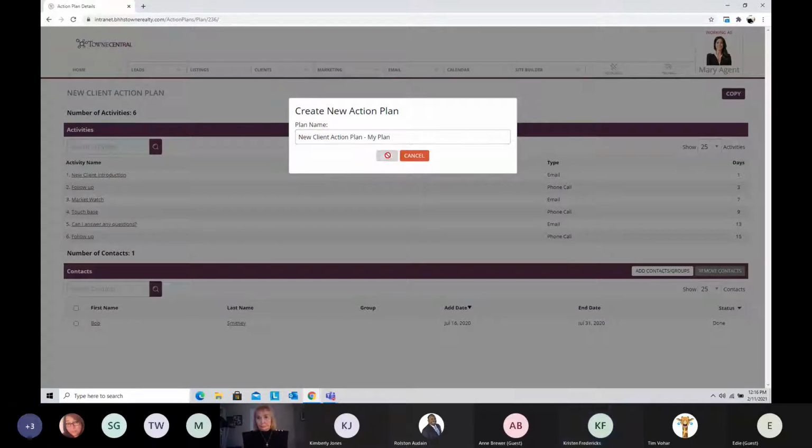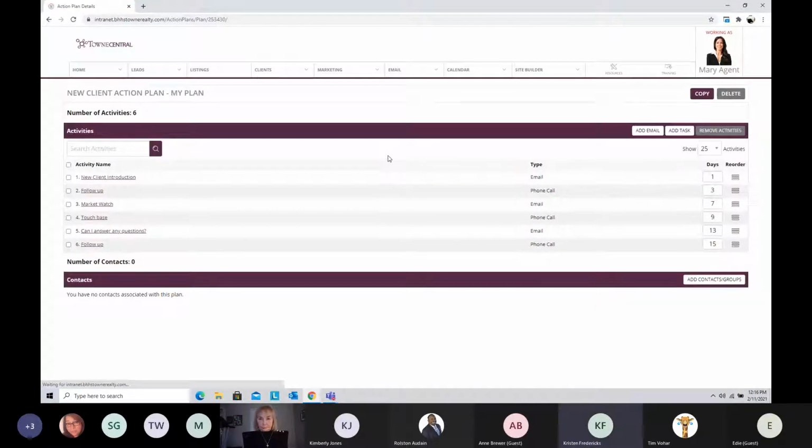So we have this new action plan that's a stock plan in here, and we can say maybe my plan. I'm going to hit save. Okay. Notice that the name changed up here. New client action plan, my plan. But notice what happened. All of these things became clickable, and we have some new buttons. Add an email, add a task, or remove activities.